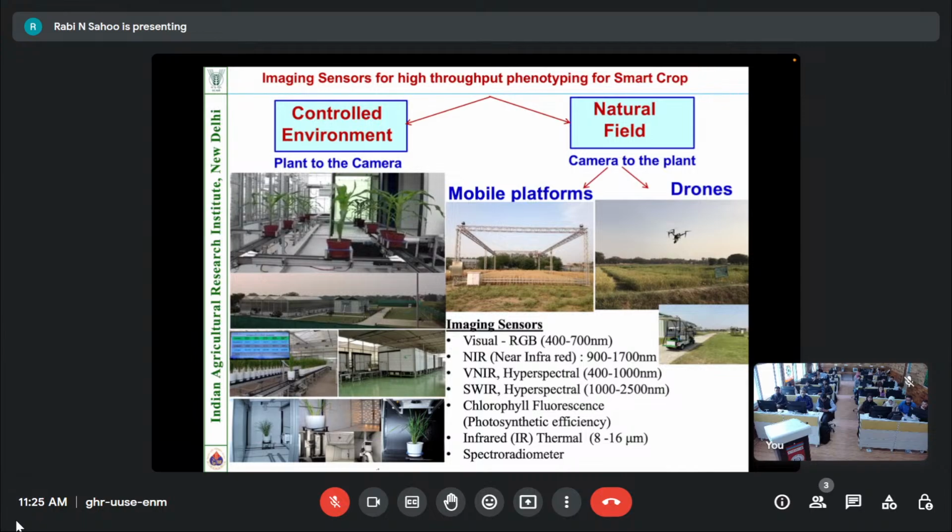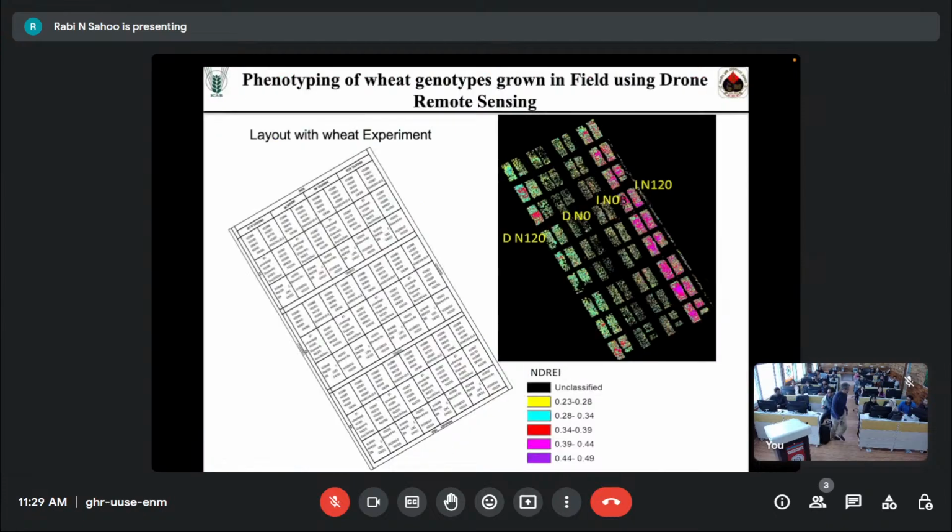have been visualized. The response has been captured using the multispectral sensor we have, and we try to derive an index called the normalized difference red edge index, which can be classified using density slicing. You are able to see the color changes, and that color is indicative of the genotypic response and the treatment response. You are able to capture that variability not only from field to field, but also within the field from genotype to genotype. This is wonderful, and it is non-invasive, rapid and reliable. So this is the capability you can develop.